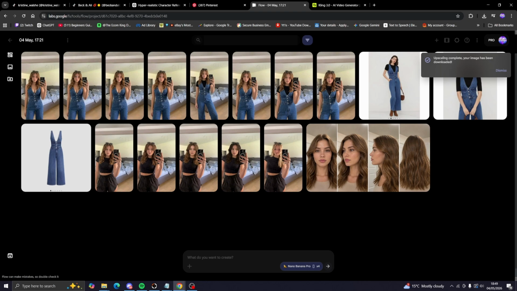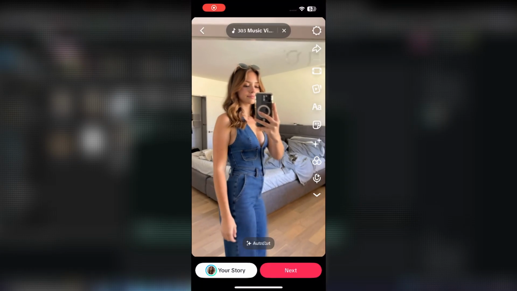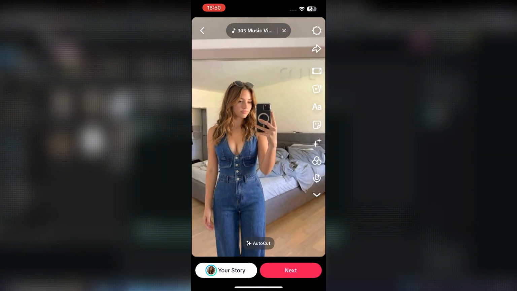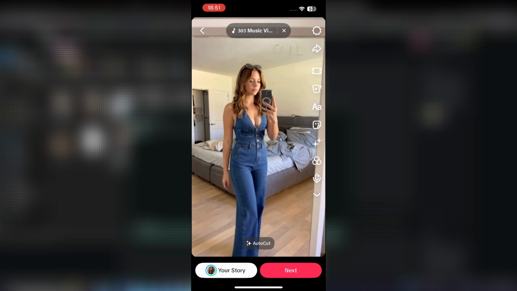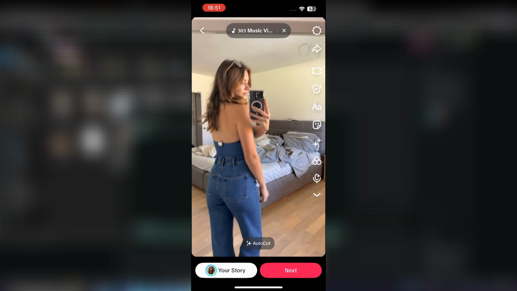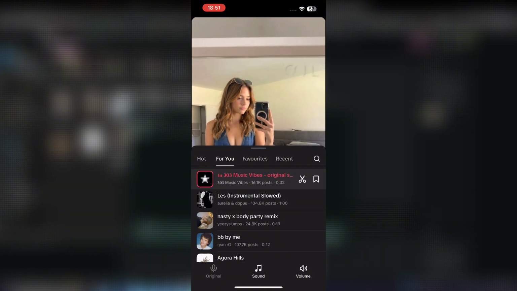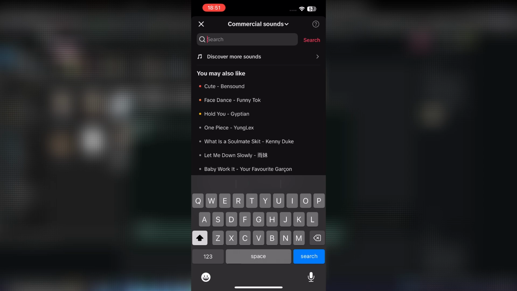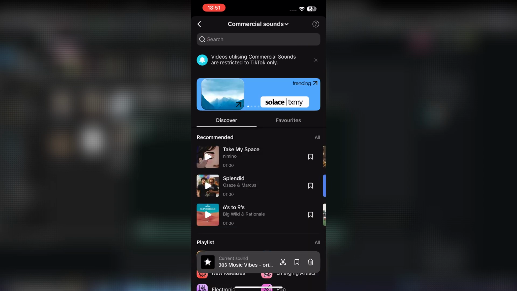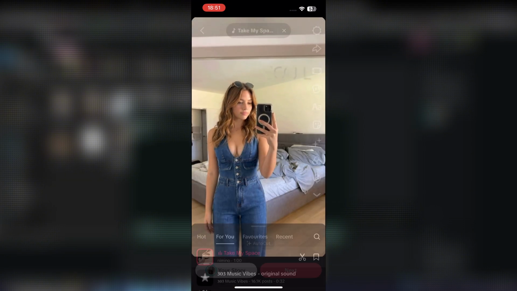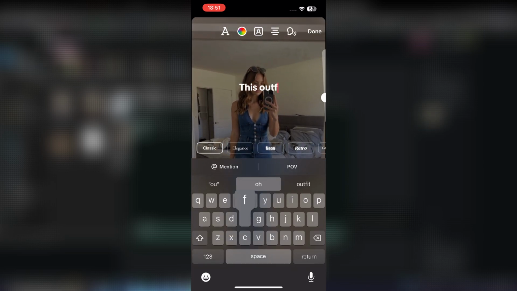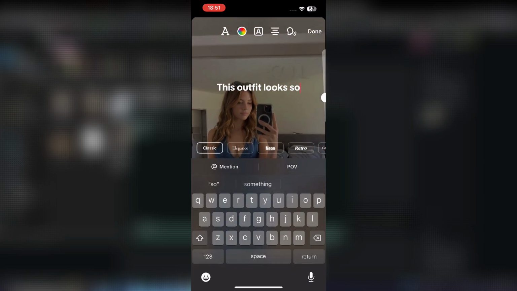Okay, so now we're inside of TikTok. So just go to your gallery and click on the video that you just made inside of Higgsfield or wherever you made it. And from here, you're going to go over to the sound and you're going to click on that search icon. And from here, you're going to click at the top to commercial sounds. So you can actually use a sound that will work with TikTok Shop. So I'll just choose this one, for example. And from here, you just add a simple text, something like, "This outfit looks so good." That's a generic one, but you can come up with something better.